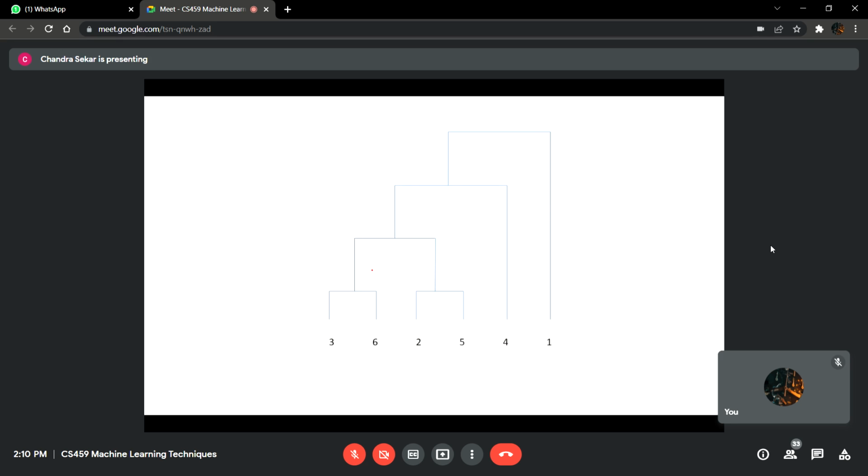This is called a dendrogram. It resembles a tree structure, and that is why it is called hierarchical clustering. Now, where are the clusters here? That is the question. Now we have formed this tree structure. Where are the clusters?